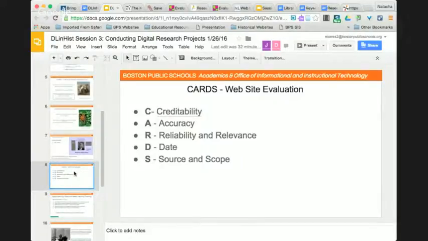Is the site reliable and relevant? Is it going to work for your students? What is the date of the site? I mean, of course, if you're doing scientific research, you want to make sure that the site is timely and the students aren't using dated research.